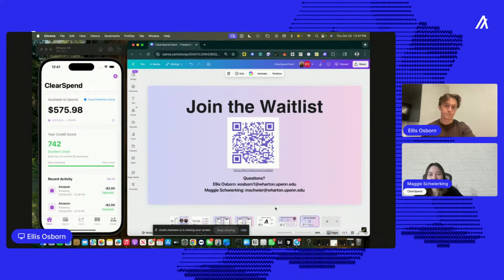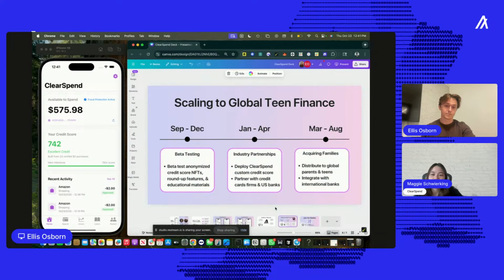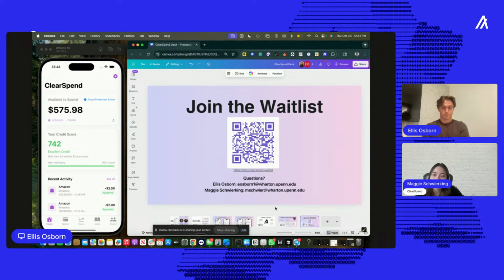We're not just building an app. We're replacing how teens access finance globally: credit score, NFTs, school integrations, cross-chain reputation. We have all of that. The Venmo for teens, but with education built in. And we'd love for you to be part of the future of finance.